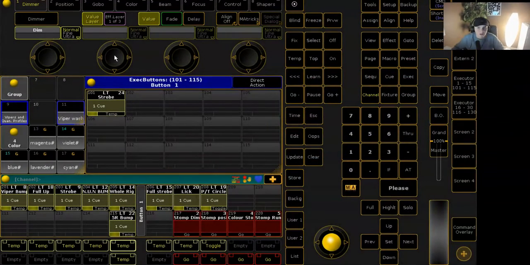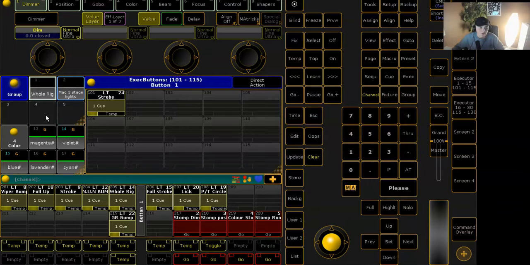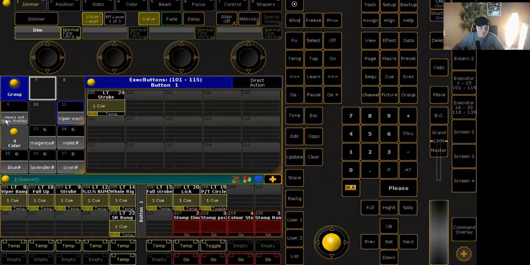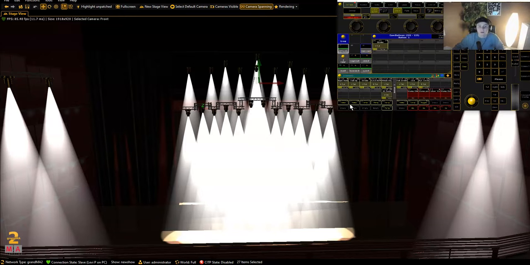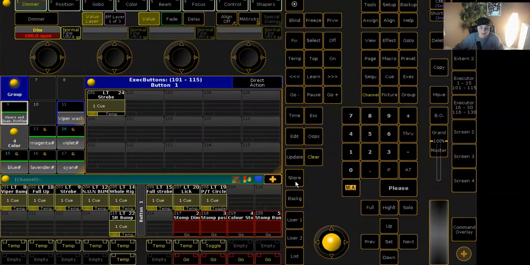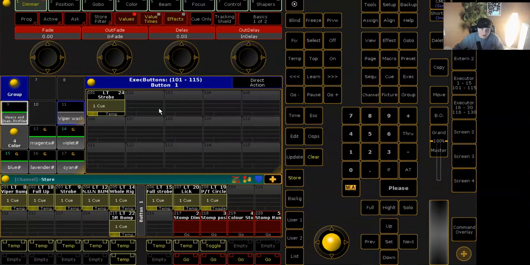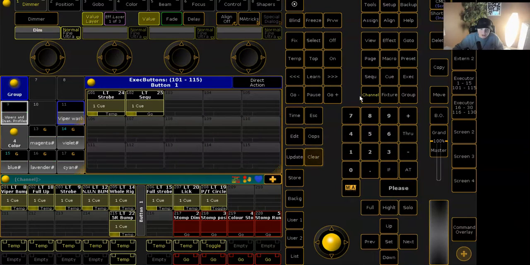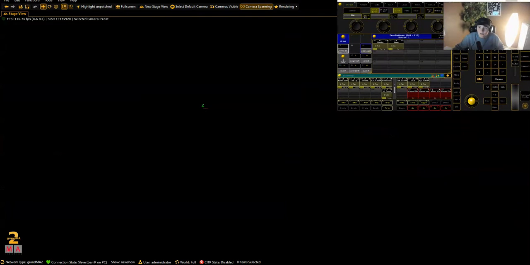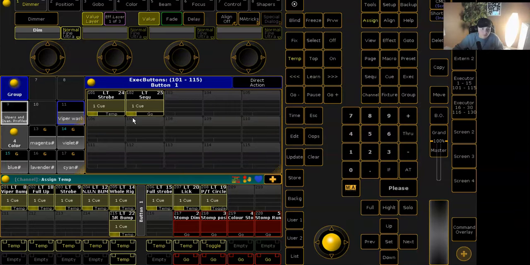So I'll show you what I mean. I have a group here called Vipers and Quantums. So put these at full, and then you can see all those are on. And then you store it, again, up onto an executor. Clear it out so it all goes away, and then assign a temp. Bam, temp. So here we go with this.